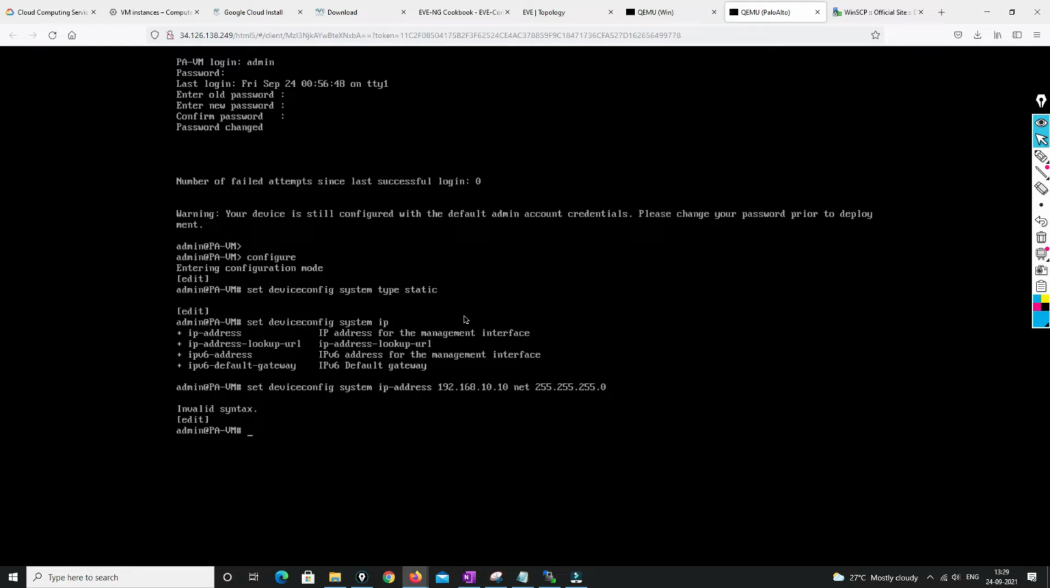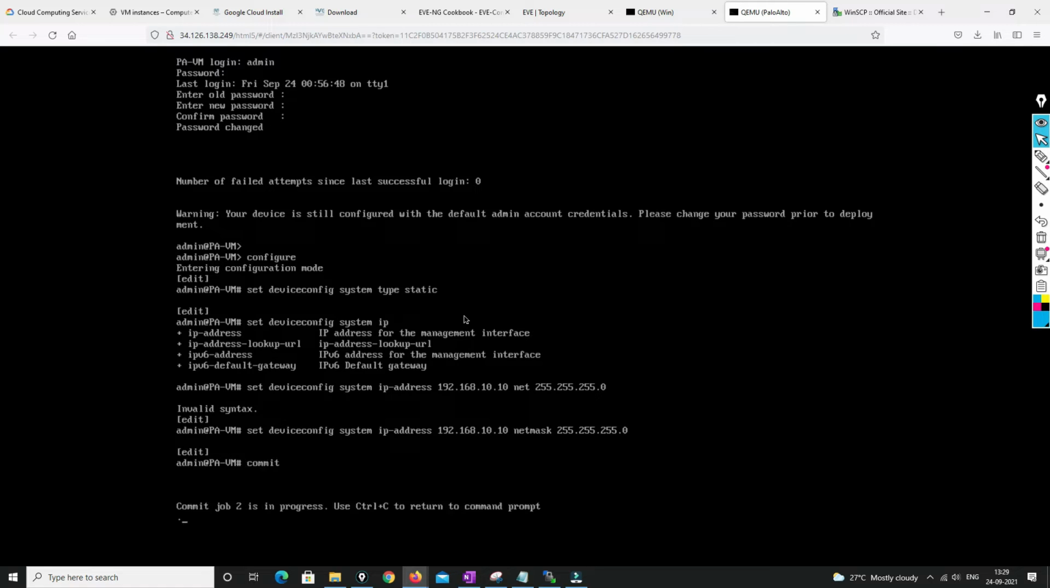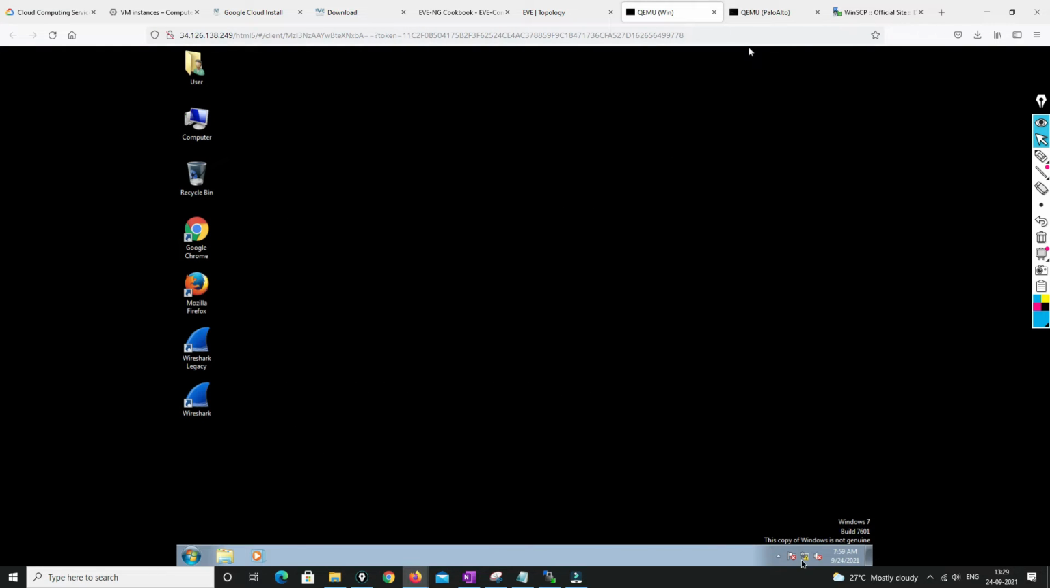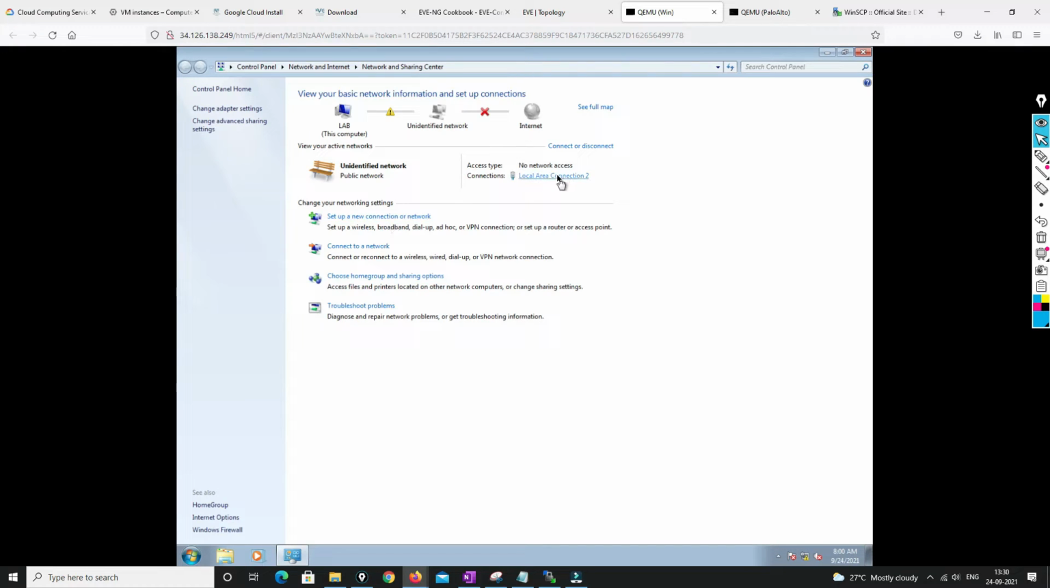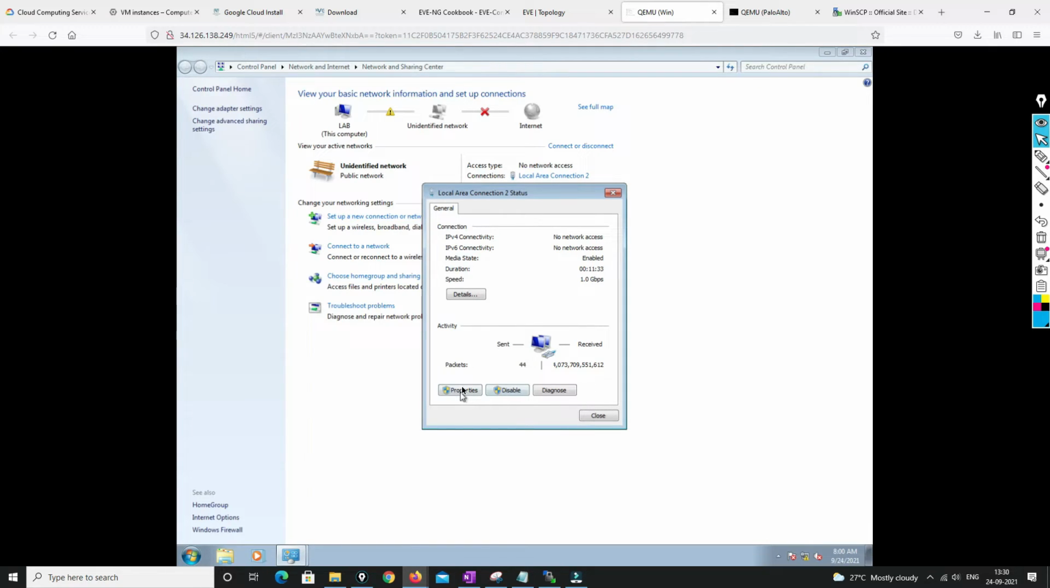Okay, I guess we have missed something over here. Netmask 255.255.255.0. Okay, we'll do a commit now. It will take some time while we set the IP address over here. So it is kind of slow right now.